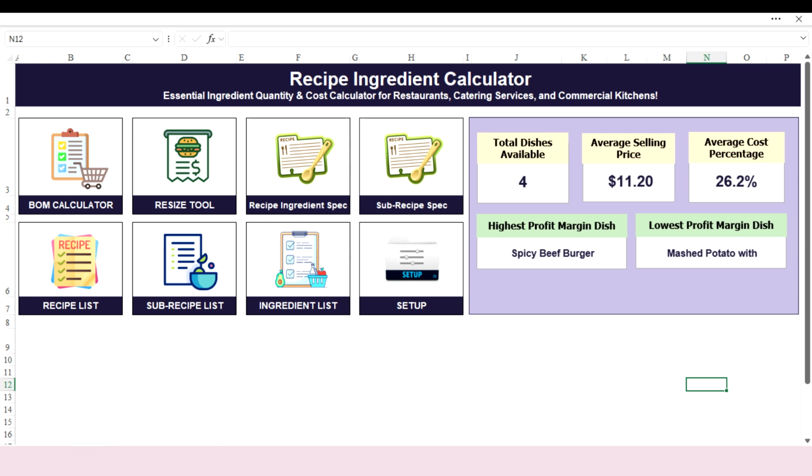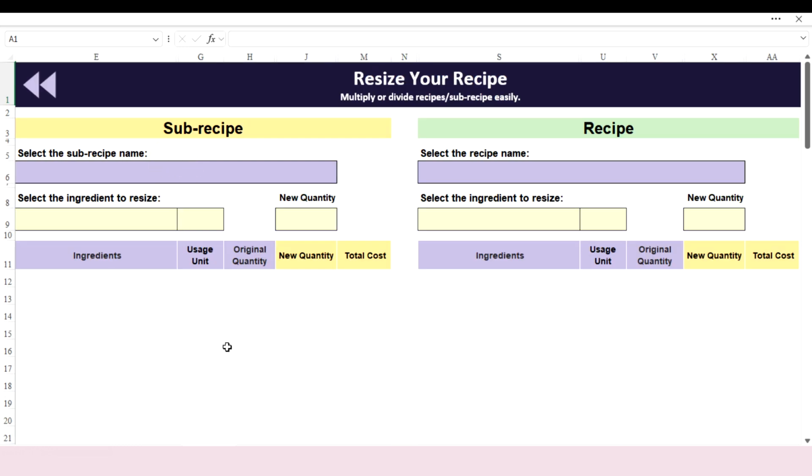Using the resize tool sheet. Want to adjust recipe sizes based on what you have on hand? Head over to the resize tool sheet. This feature makes it super easy to scale both sub-recipes and recipes based on available ingredients. Let's say you normally make 1 batch of mushroom cream sauce using 20 ounces of white mushrooms. But today, you're only open for half the day and have just 12 ounces of mushrooms left. How do you adjust the whole recipe?